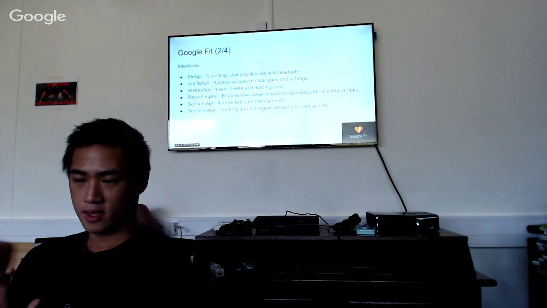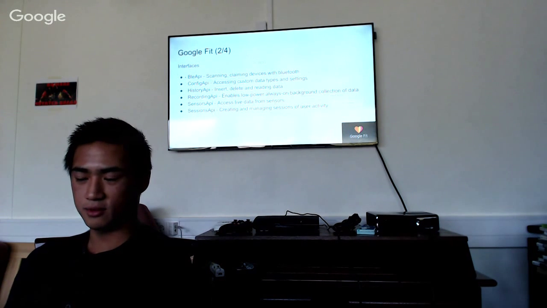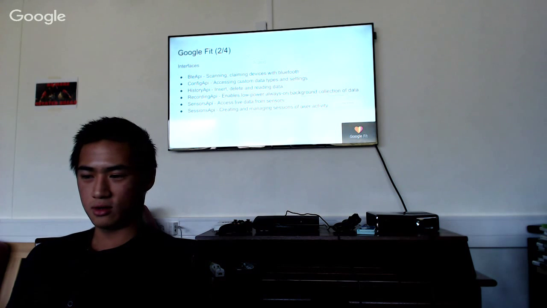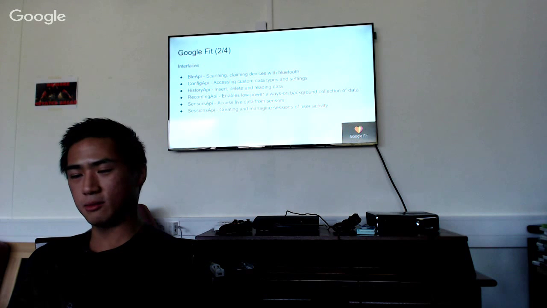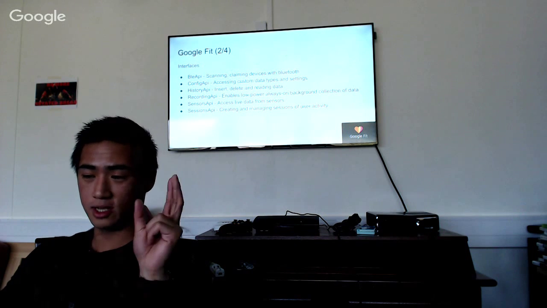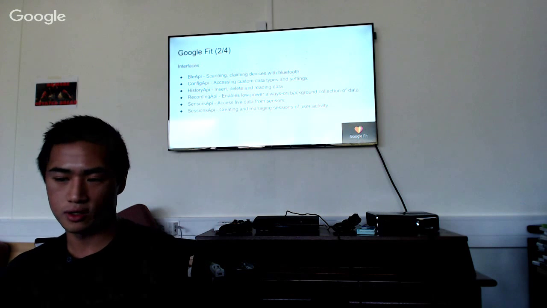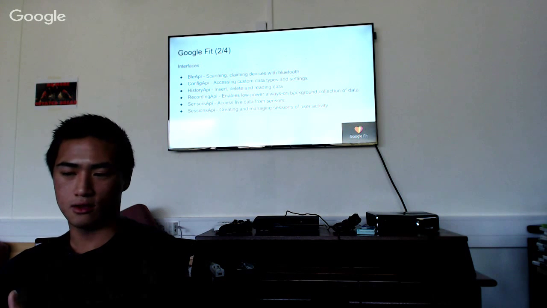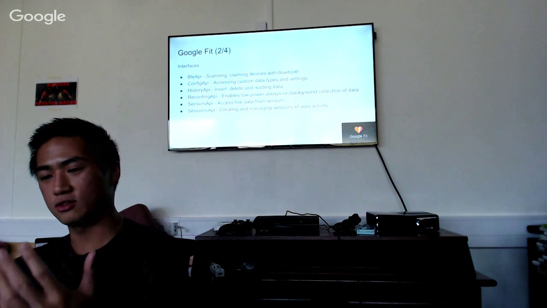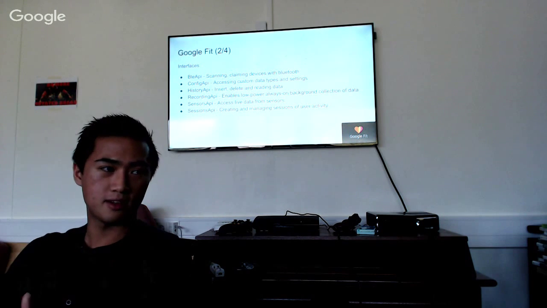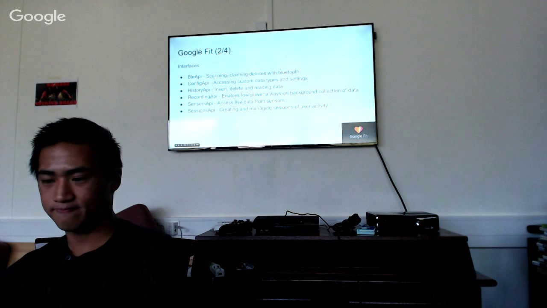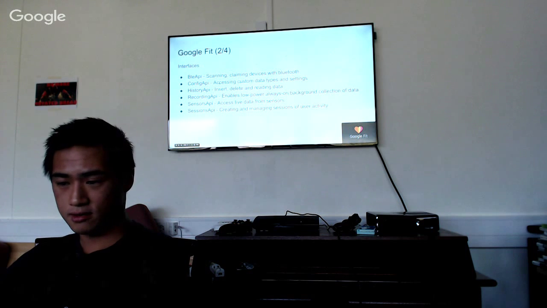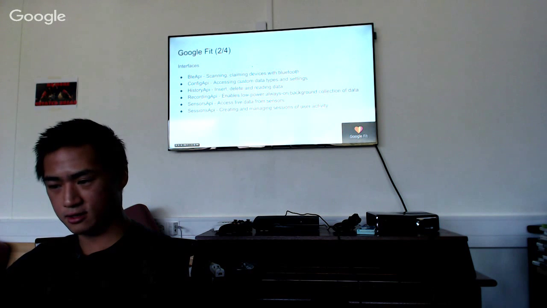So these are the main interfaces. You got the Play API, which scans and claims devices. The thing that they do by claiming devices is that they are only able to access data that is what they call claimed or connected to your phone, so that the apps won't continuously receive data from unclaimed devices. And it uses low powered Bluetooth. We got a config API, which accesses custom data types and settings.